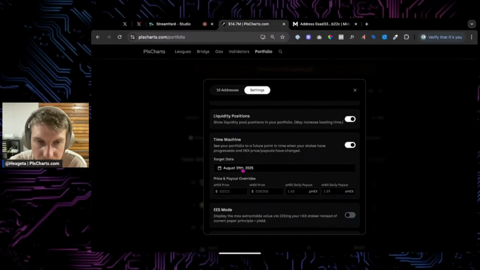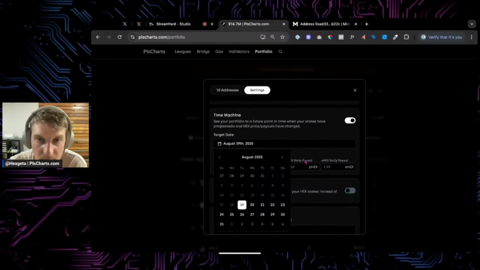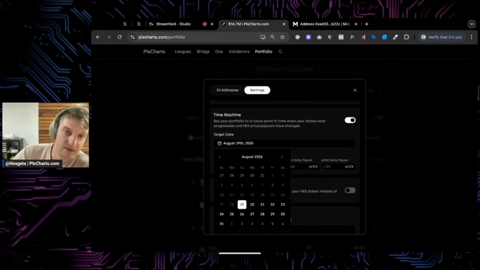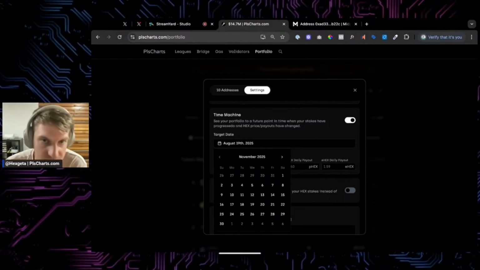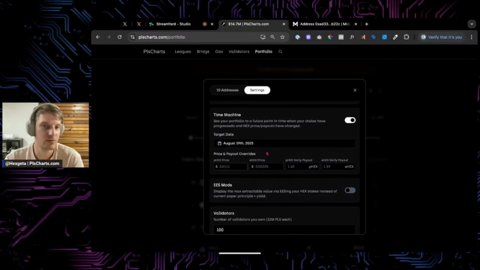What we're able to do now is project into the future what my HEX stake value would look like in 2 days, in 1 month, in 1 year, at the end of my max length stake. What would they look like at today's prices, but then at a future price, at $PHEX, at $EHEX. I've also given you the option to set the daily payout, which is pulling in the data dynamically based on the last 30 days, which I think is a fair average to use.